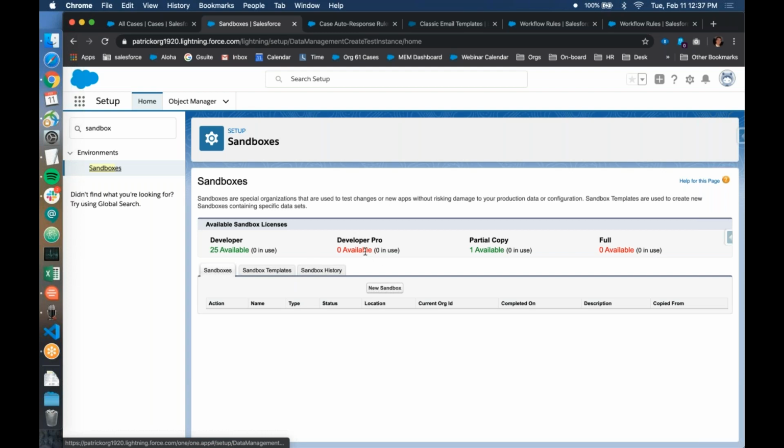For example, with developer pro, I believe you can bring over 10,000 records per object, meaning that you can bring over from Salesforce production to a Salesforce sandbox 10,000 contacts, 10,000 accounts, and so on. That would use up a lot of the space and storage you have, or all of it potentially, when you're using Desk. So how much testing you really want to do would determine what kind of sandbox you'd want to use.